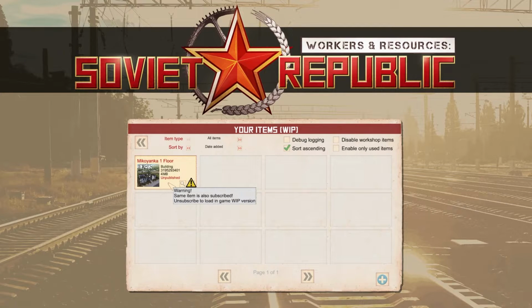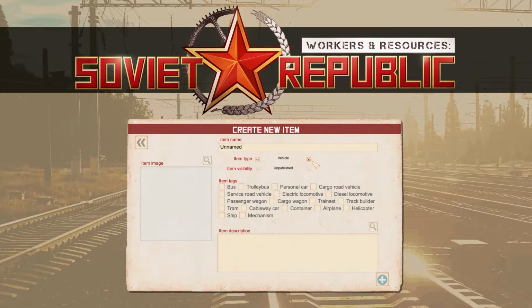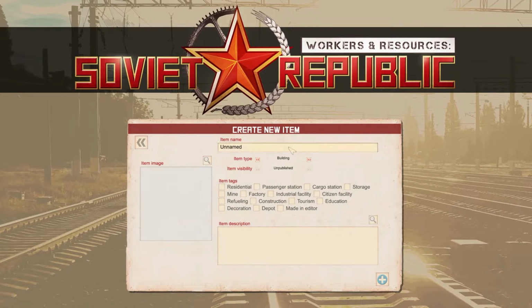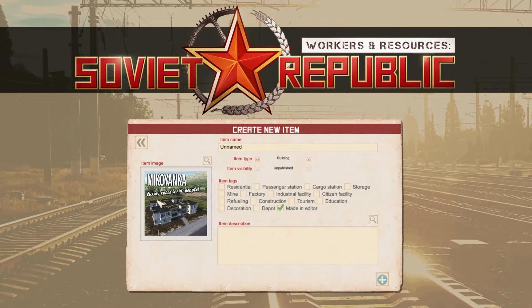All you have to do is hit this button here, create new item. You give it a title. You determine what kind of file it'll be. What will it do, right? In our case, it's a building. We'll tick made in editor, and whatever kind of building it is, tick that as well. You'll search for an image on your hard drive. For my case, it was this one.